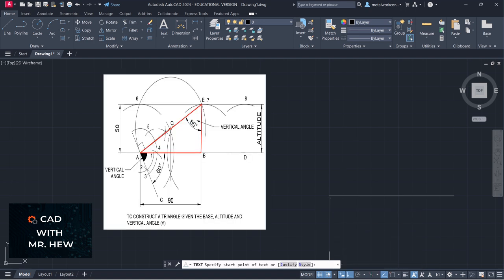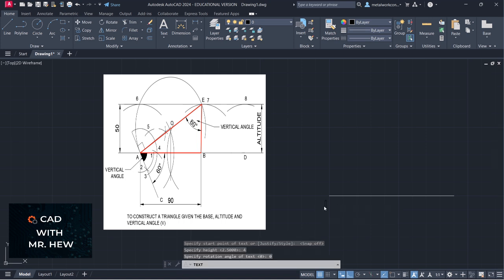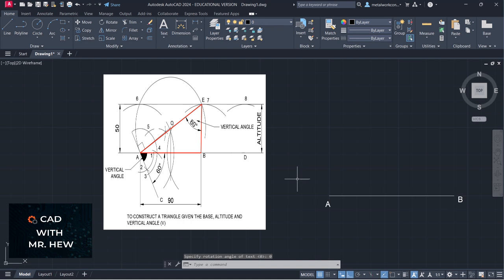I'm going to turn off snap. Then I'm going to select right here as the starting position. The height will be 4, enter, rotational angle 0. Right here, all caps, lock caps, A, and this point will be B. All right, so I click outside and then I press escape. All right, so that is our baseline.